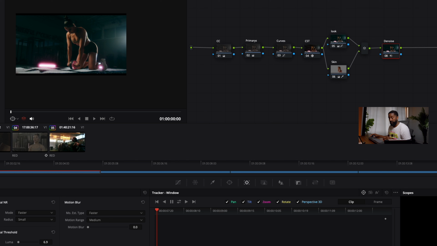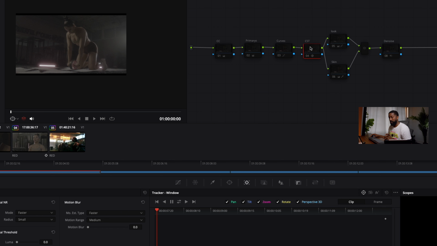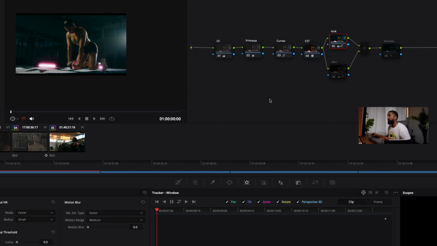So let's go back to the beginning. Let's turn off everything. We started with our color space, and that converted this to Rec 709. Then we did our color correction to get something a little bit more neutral where it wasn't too warm. Then we messed around with our primaries to give us a cleaner look based on what we're going for. Then we added our curves to add some contrast to everything. Then we built our look, which is just doing that separation to get that teal and orange kind of vibe.